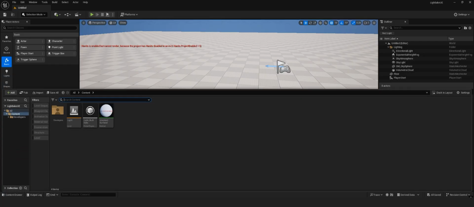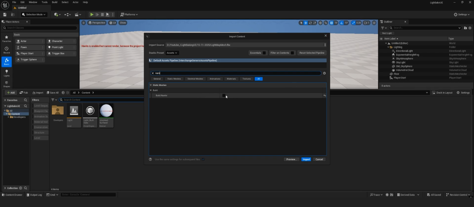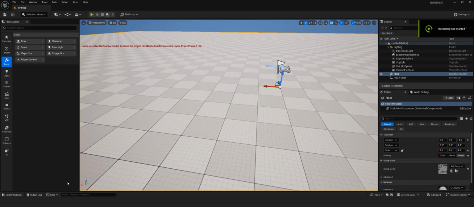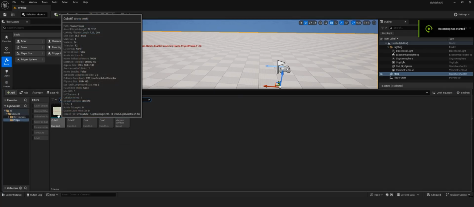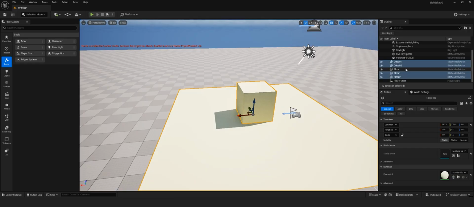Then we'll drag and drop the mesh that we have exported from Maya. Here you have to type nanite, and you have to uncheck this box. Now let's drag and drop our props inside this scene. Just group this.